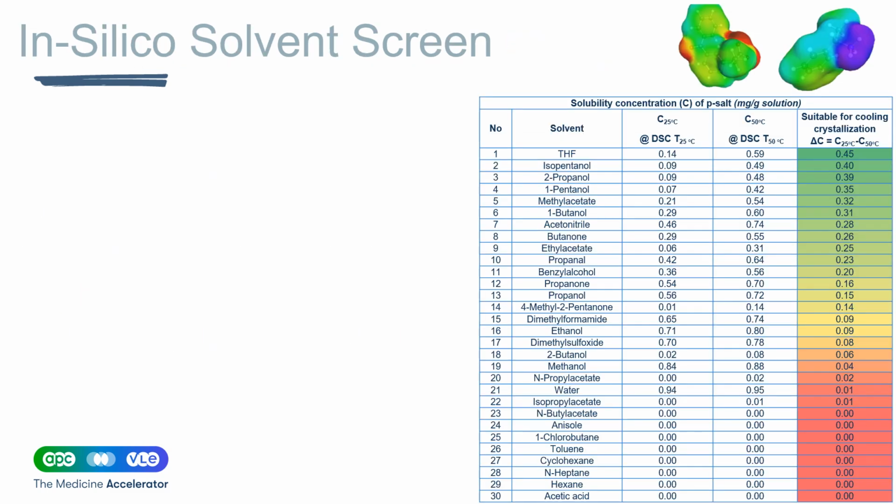To guide solvent selection for the crystallization process, a computational solubility screen was conducted using COSMOtherm for a range of pure and binary solvent mixtures. 33 green solvents were initially screened based on the DSC data at 25 and 50 degrees Celsius, employing COSMO-RS for pure P-salt. Of the 33 solvents screened, 6 were selected for experimental validation: THF, methyl acetate, 1-butanol, 2-propanol, ethyl acetate, ethanol, and acetonitrile.